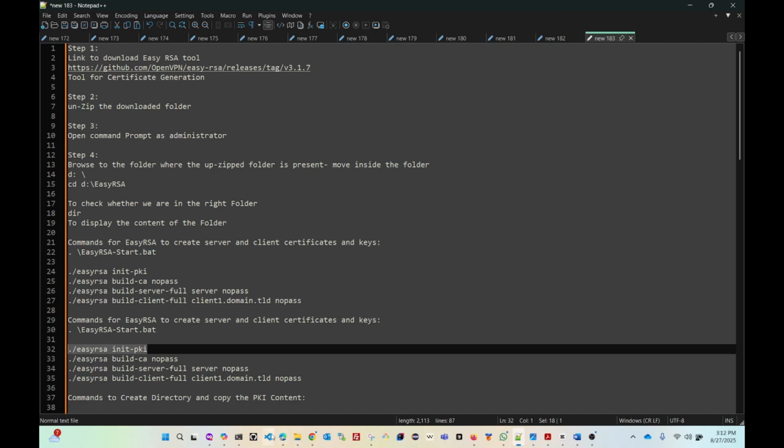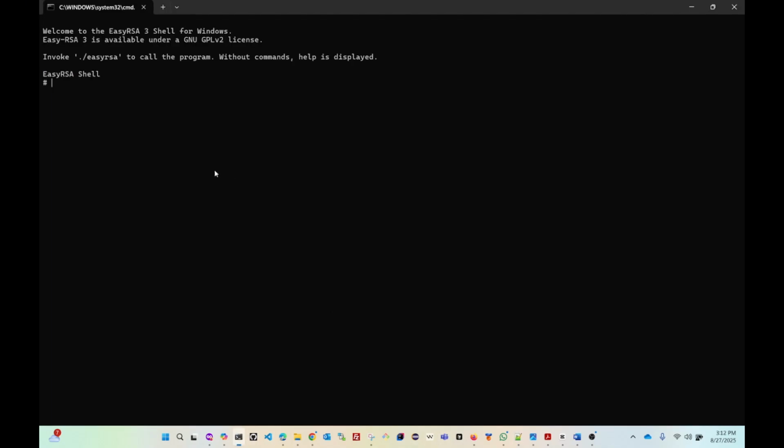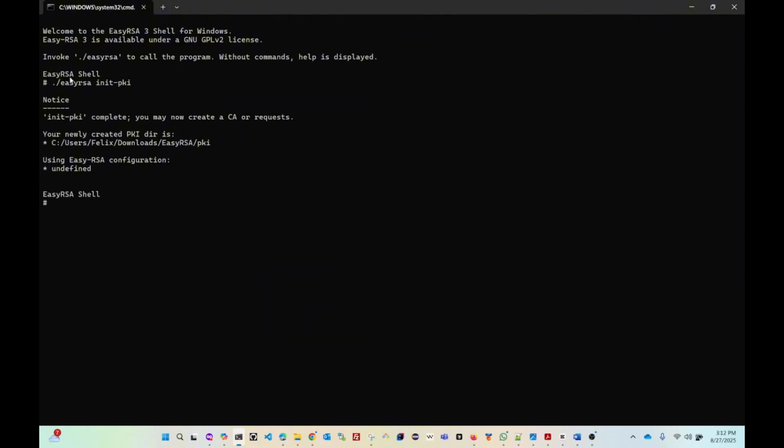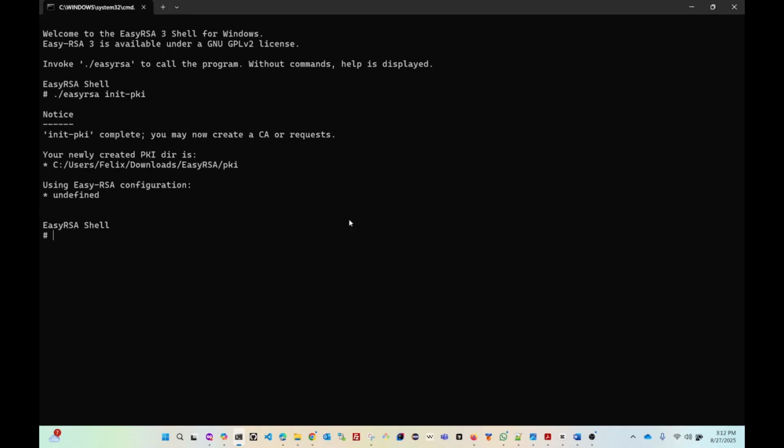Okay, of course, first command, go to my terminal and paste it. And I'll click enter. What that first command is going to do is initiate PKI. Let me try to zoom out a little bit so I can see it. So it's going to generate PKI. PKI is public key infrastructure.